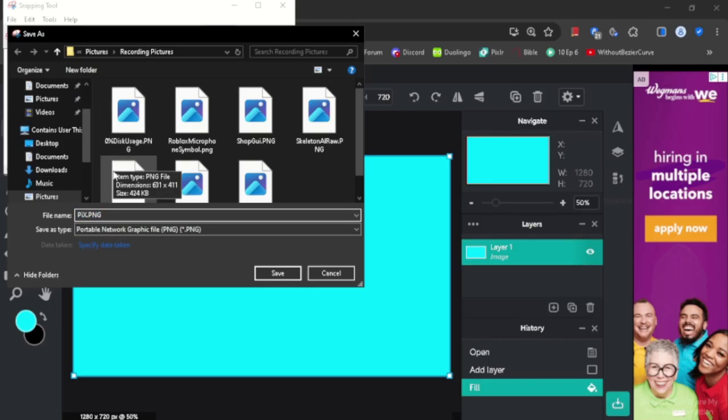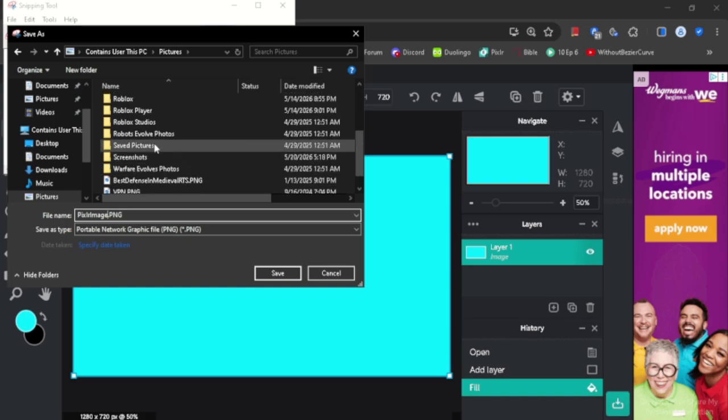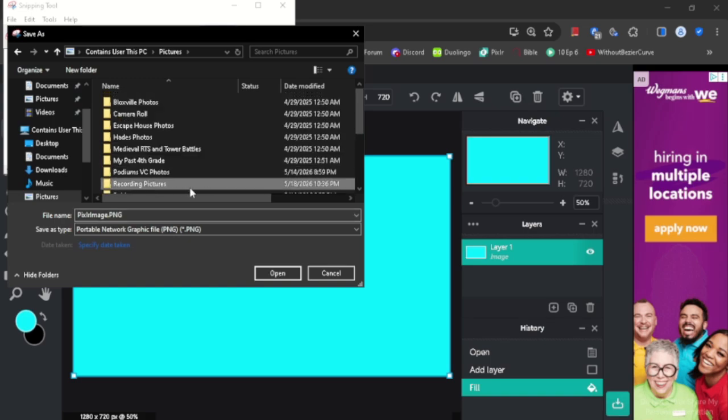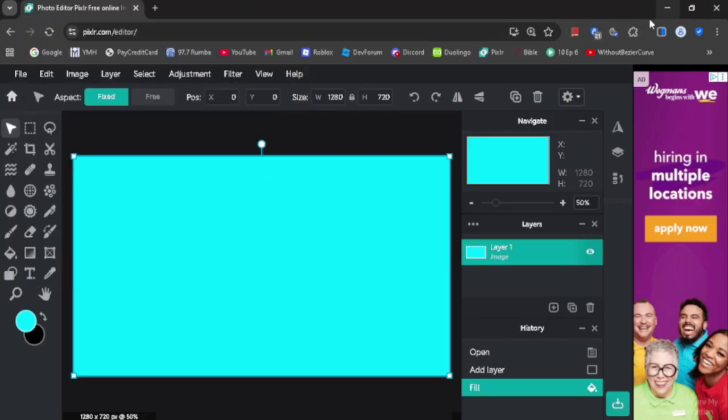Pixlr. Image. Recording pictures. We'll just put this in the pictures tab. I'll save it to, yeah, I'll put it into the recording pictures. And then we're going to get another image, the HitFilm image.